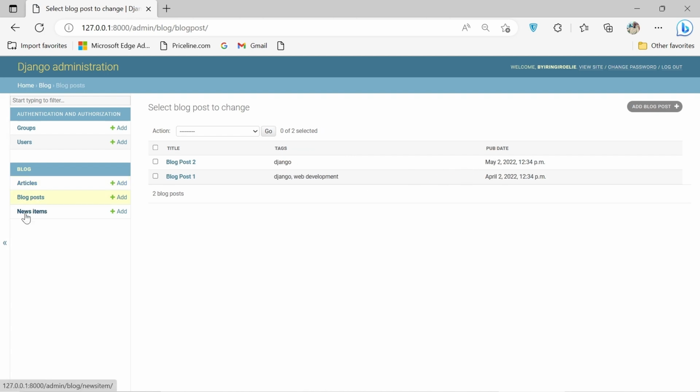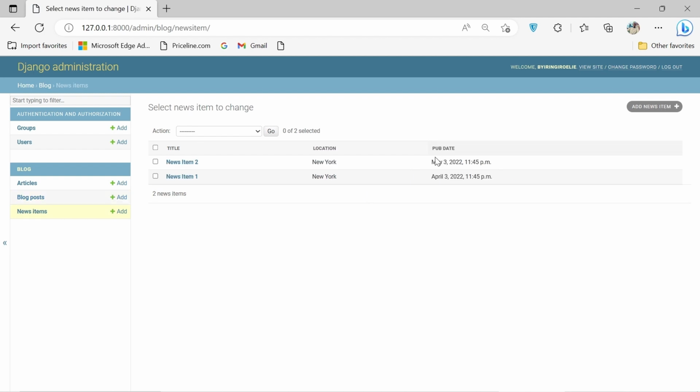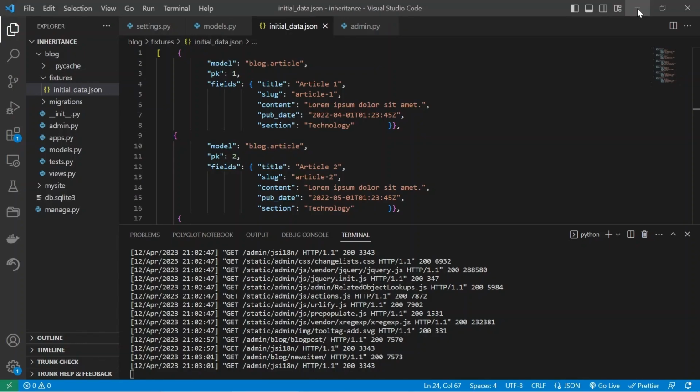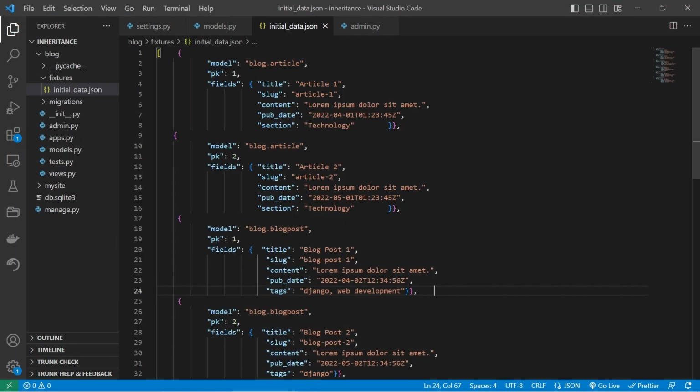Now, here's the cool part. We're going to use the publication date field to explain the meta inheritance concept in Django. So, pay close attention to that field in the admin interface. Trust me, it's going to be exciting.